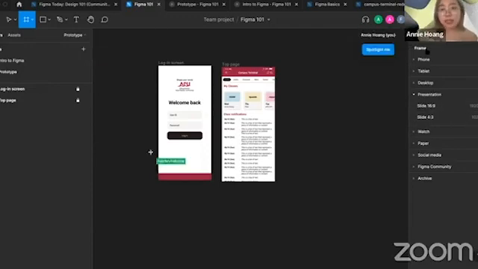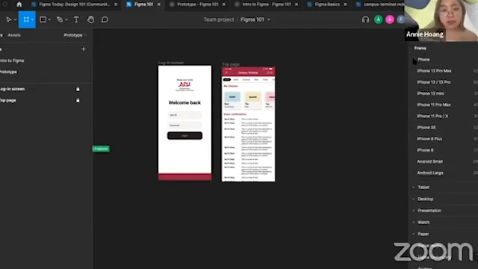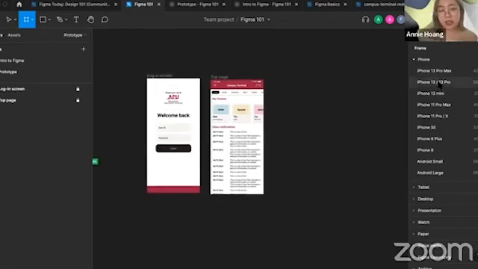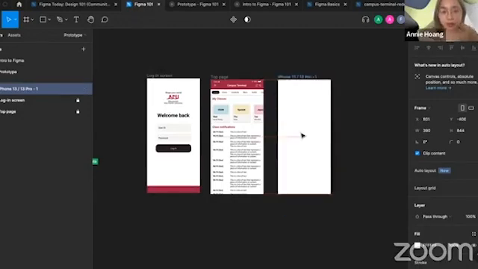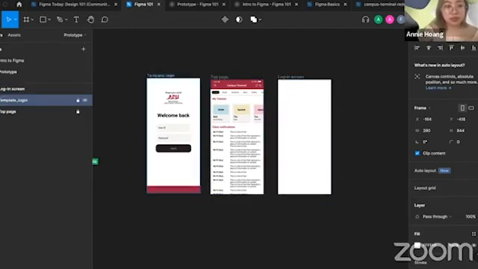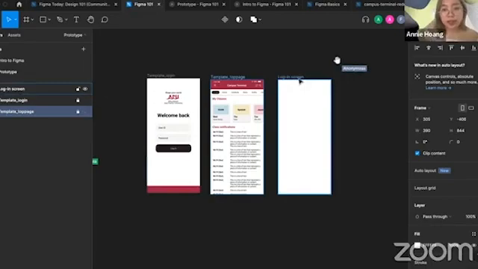But I want to make for a mobile. So let's choose iPhone 13. Okay, and if you press it, then it automatically creates the iPhone 13 frame for you. Let's be organized designers and rename this login screen. If you want to change the name, then you go on the left side, select the layer and double tap, and then you can edit the name. So now I have my login screen.